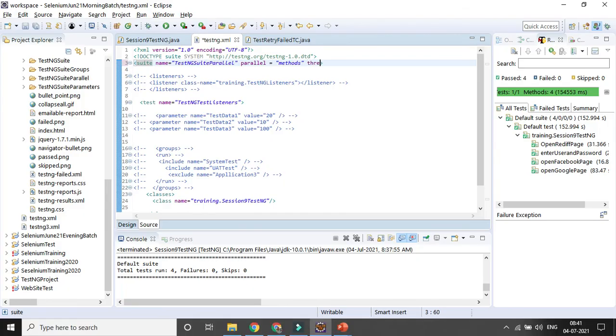You have already seen threads in my last Java session. Suppose I want to use 3 threads, I can use thread-count and give it in double quotes. So I just need to update my suite tag, and here I can also update my test name as parallel.